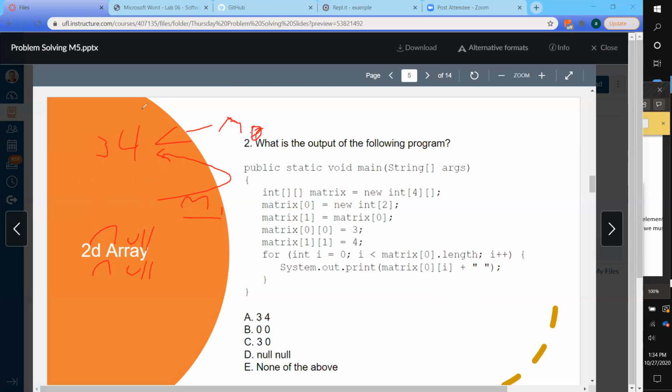But notice that also changes what matrix 0 was pointing to. So now when we loop through and print, we're going to get just matrix 0, when we print out what's in the 0th row, right? We're just going to get 3, 4, because matrix 1 and matrix 0 were both pointing to the same thing. Does that make sense?